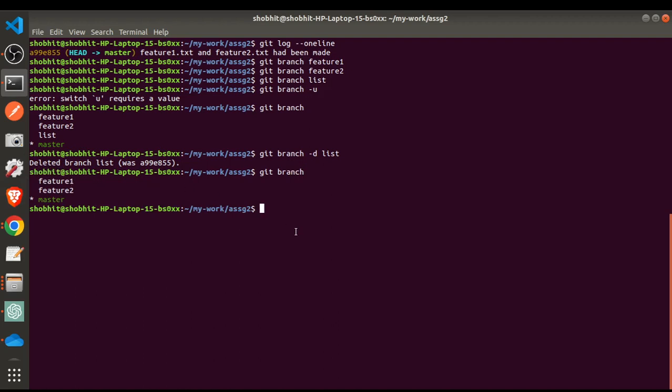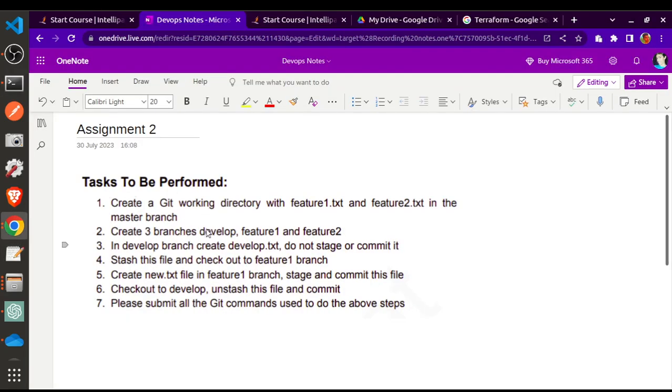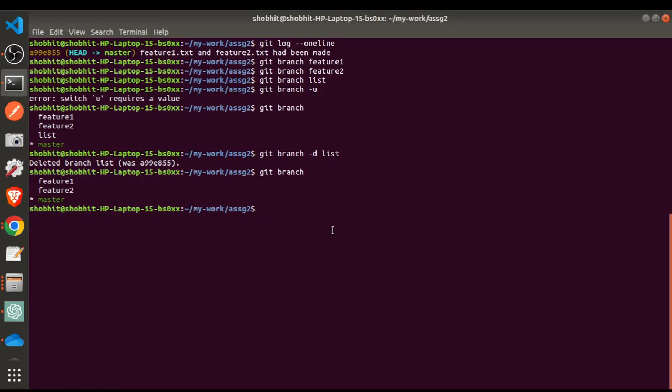Now, as per the assignment, we wanted to create a branch develop, and then we have to create a file, develop.txt, but do not stage or commit it. So I will create a branch and simultaneously check out to that branch, which will be known as develop.